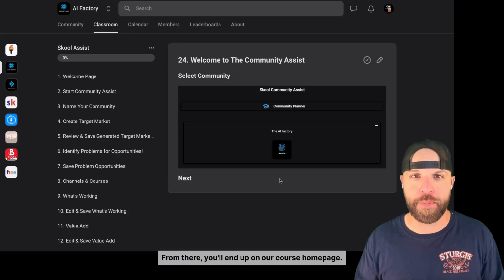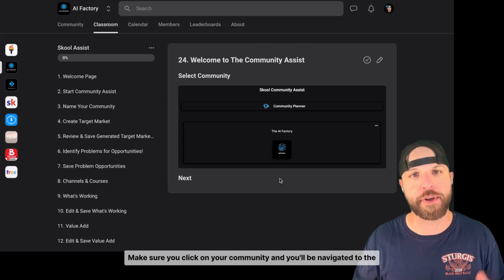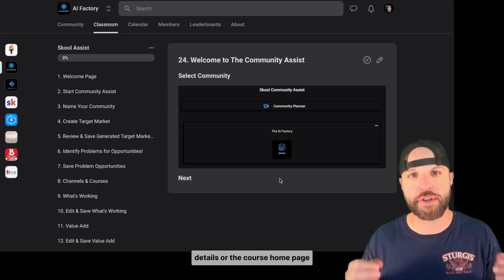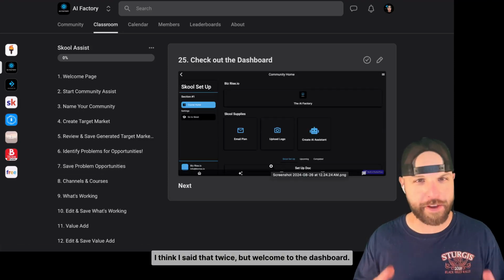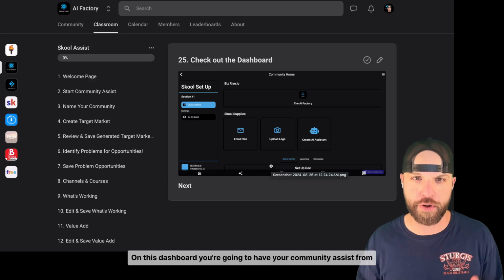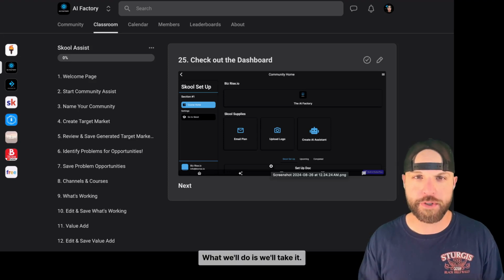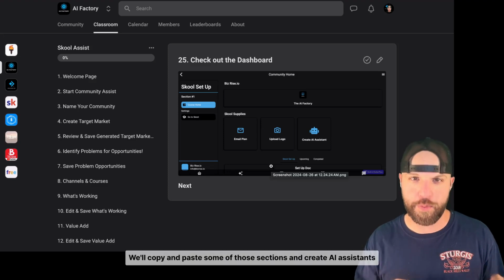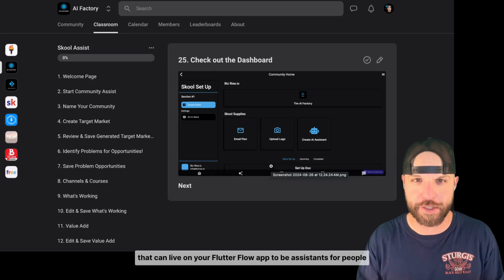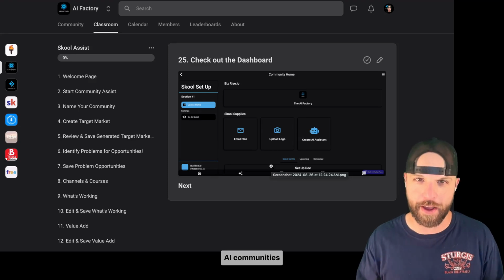From there, you'll end up on our course homepage. Make sure you click on your community and you'll be navigated to the details or the course homepage. I think I said that twice, but welcome to the dashboard. On this dashboard, you're going to have your community assist. From here, what we'll do is we'll copy and paste some of those sections and create AI assistants that can live on your Flutterflow app to be assistants for people setting up their AI communities.